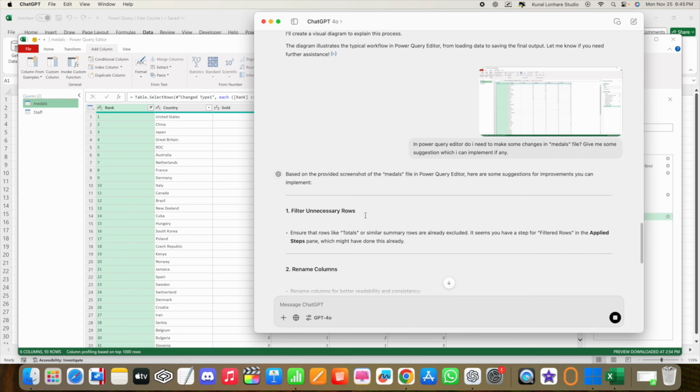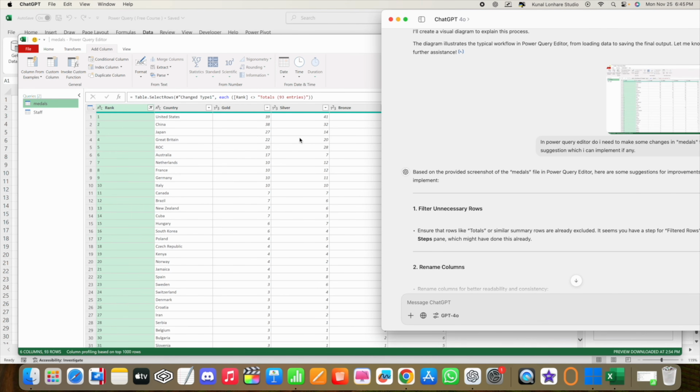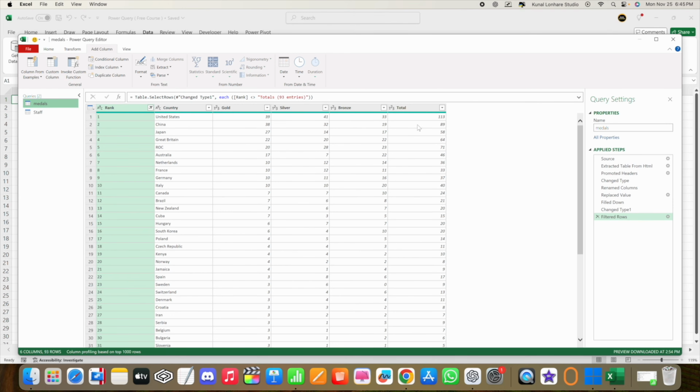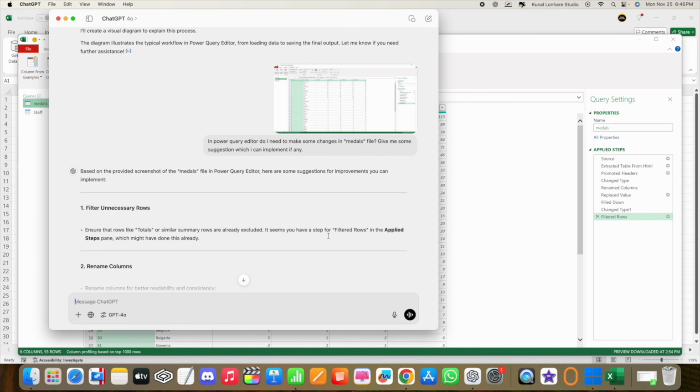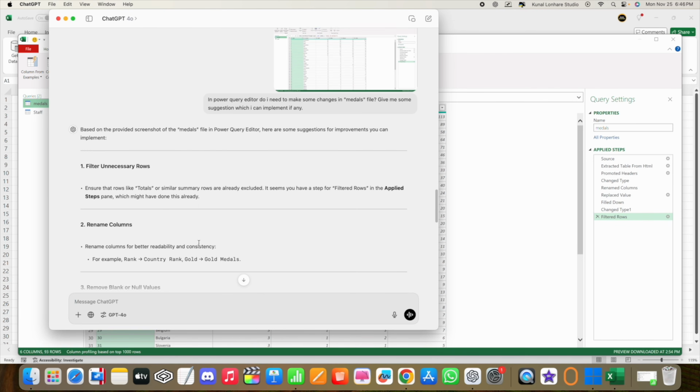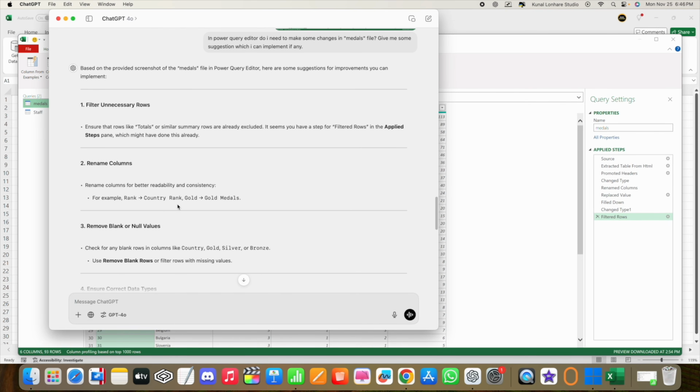Like filter unnecessary rows, ensure that rows like totals are handled. Here you will see we have total rows. So it's talking about the total rows, and it's saying that it seems you have this step for filtering rows in the applied steps, which might have done this already. So if we have already done that, fine.